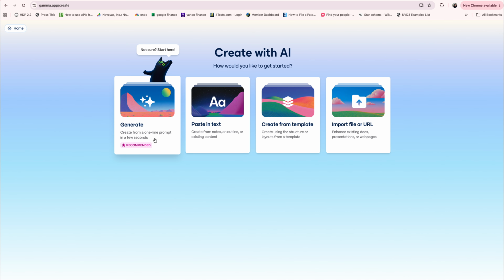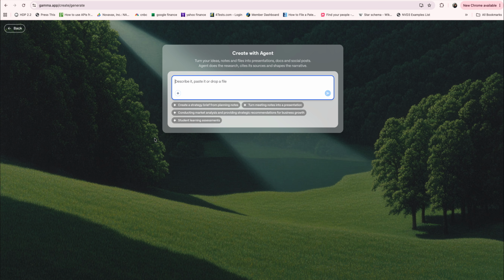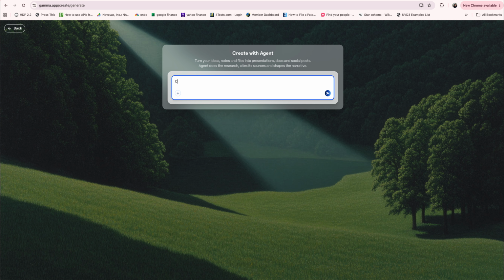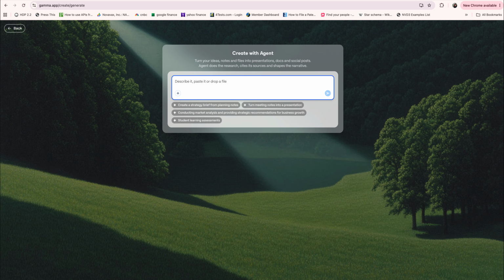So let's generate. Okay, now what do I want to create? Oh, there are some options here, by the way. Create a strategy brief from planning notes, turn meeting notes into a presentation, conduct marketing analysis and provide strategic recommendations for business growth, student learning assessments.